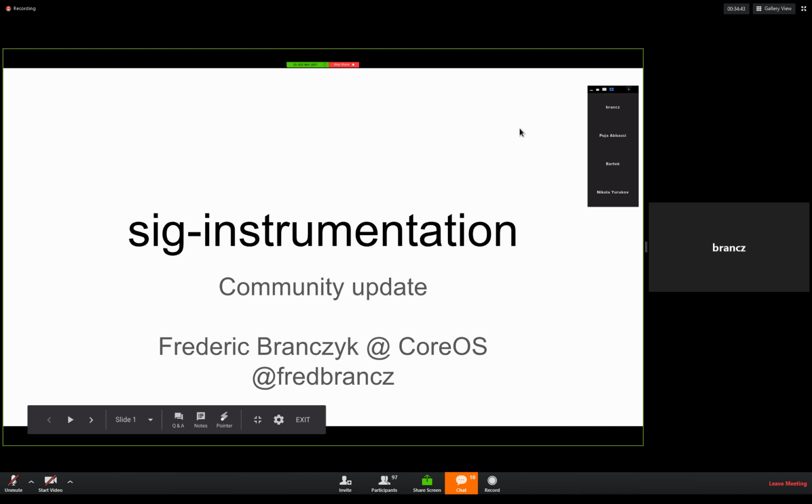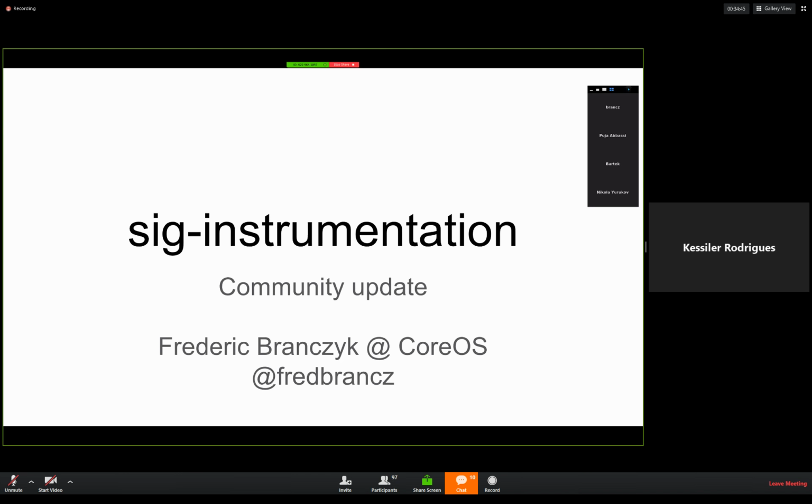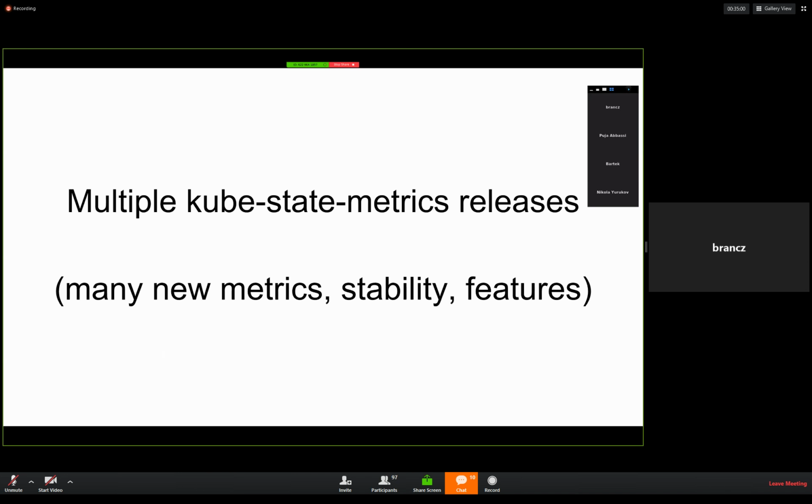Yeah. Okay. So just a quick update from SIG instrumentation. I think it's actually going to be relatively quick. I'm Frederick. I work at Chorus, and I work on Prometheus and Kubernetes and basically everything in between. And that's also what one of our updates is about.